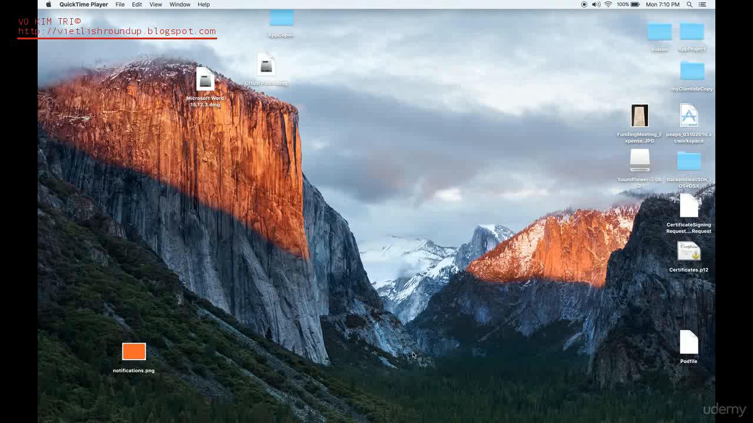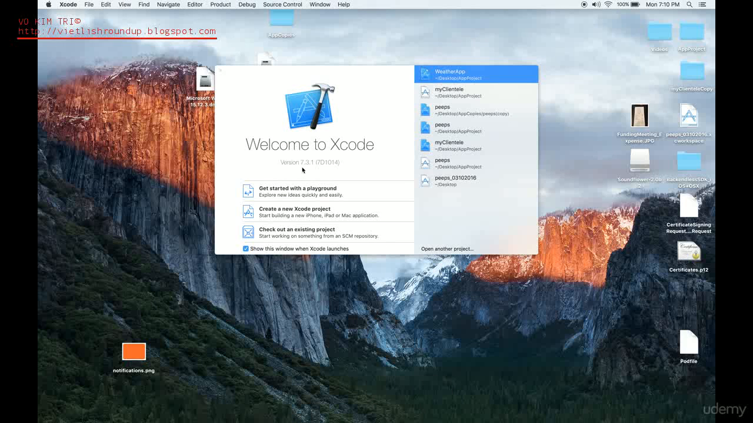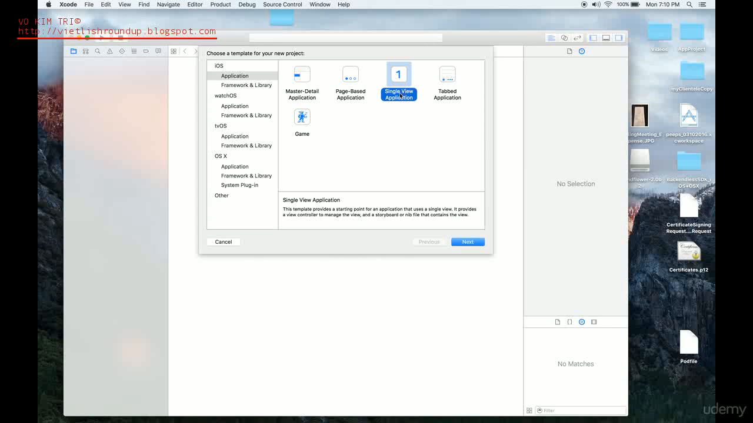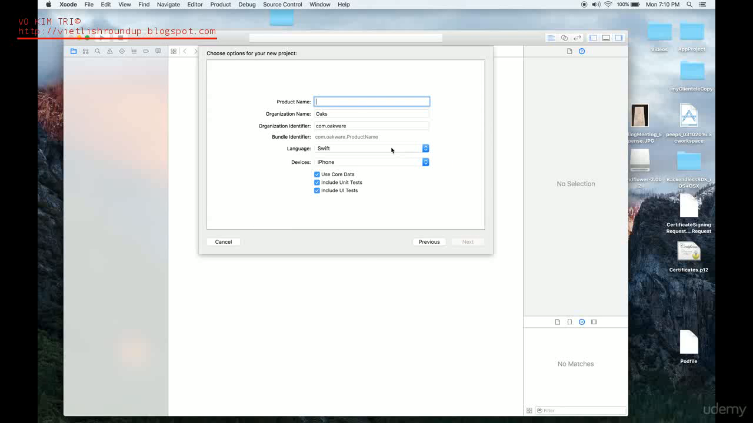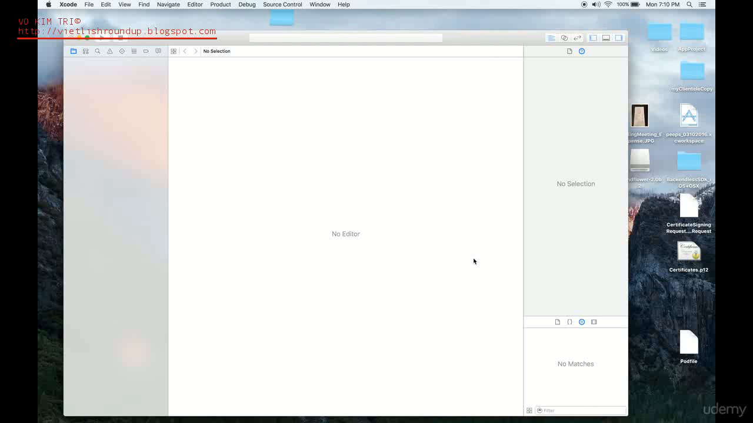So let's get started. Let me open Xcode, and this is Xcode version 7.3.1. Let's get started and create a new project. And this project is going to be a single view application. Click next. Let's name it weather. Next again. And we're going to create it in here.